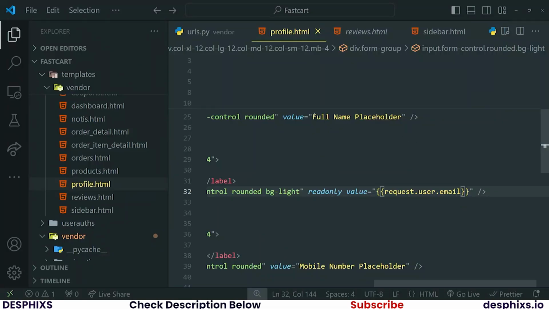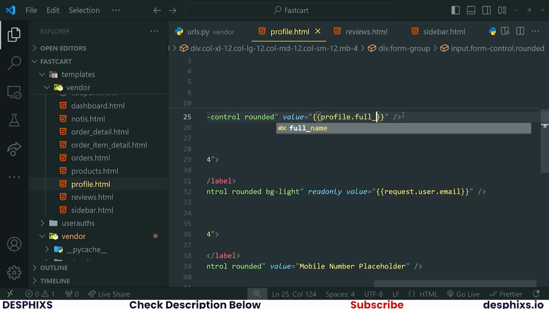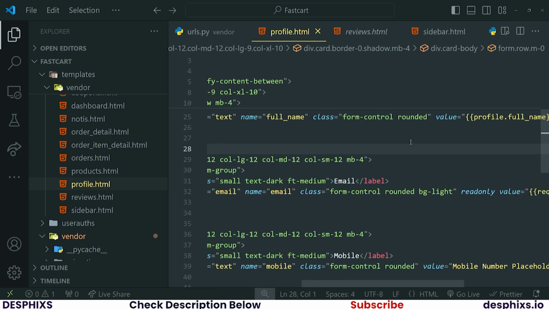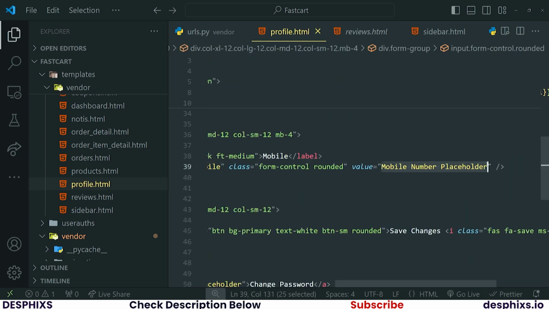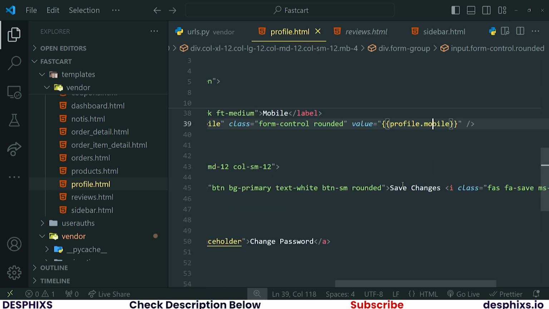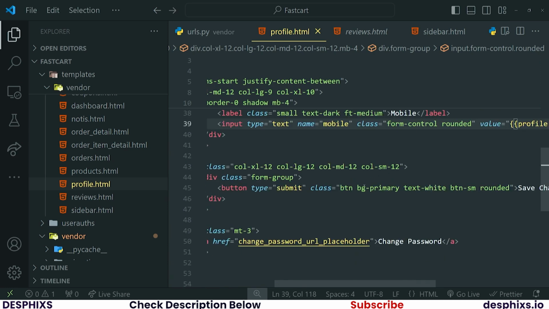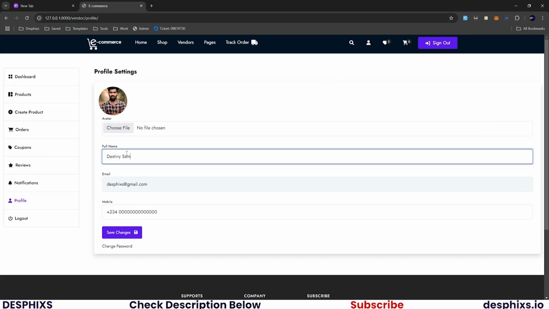We need to do the same thing for the full name. For the full name, I'm just going to say profile.full_name. And we also need to do the same thing for the mobile number. So for this one, we're just going to say profile.mobile. Okay. And after that, I think that is everything that we need. So let's see if this will get updated now when we try saving something new. So let's say I want to change my name from Destiny Sam to Destiny Franks and save.